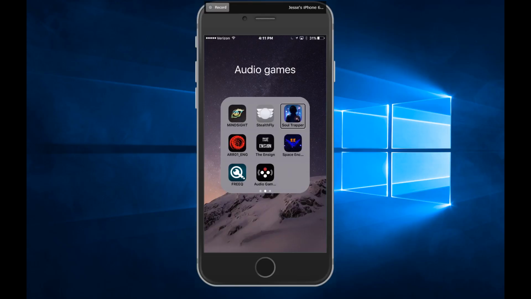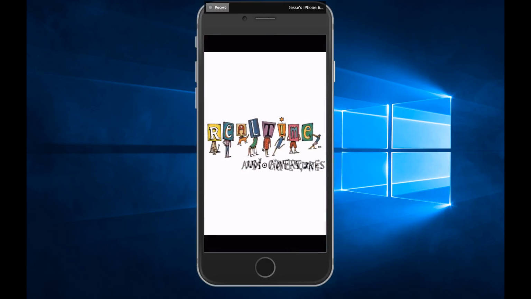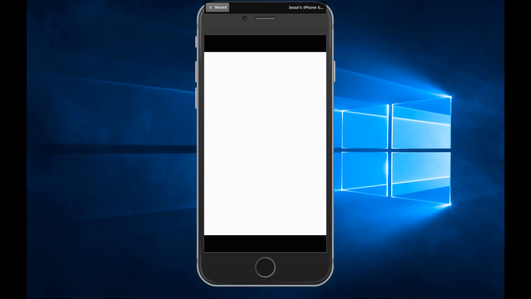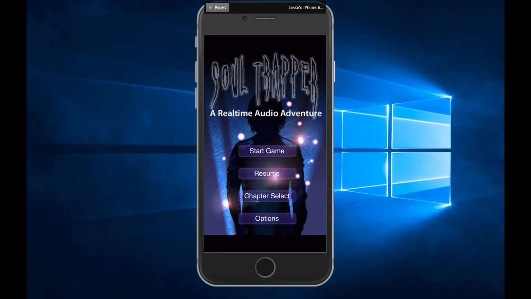So let's just jump right into it. Soul Trapper. Okay, so already we're getting some nice music. Start game button. Resume button. Chapter select button. Options button. Okay, so actually let's go under options. I haven't even looked under options.